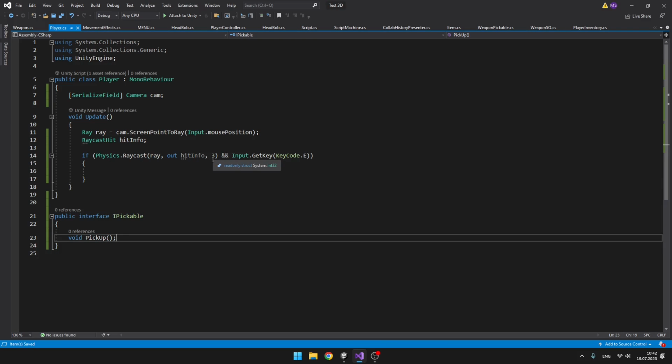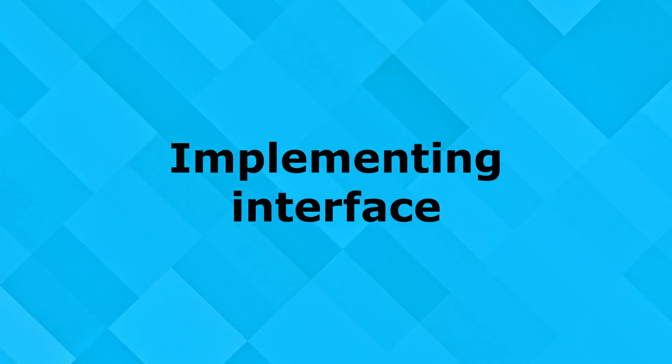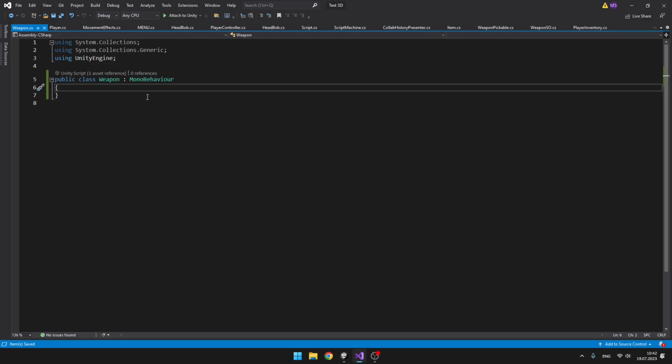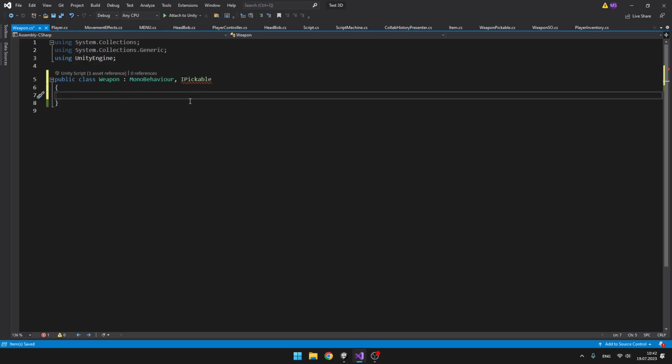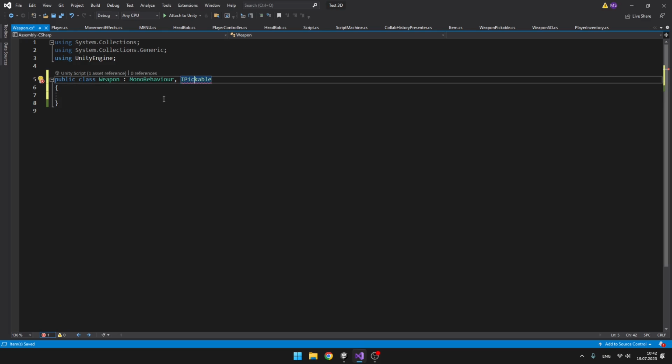Now we'll be easily able to add this interface to another class. So I have the weapon class. You can see that it is empty. Next to the MonoBehaviour, we can just type the name of the interface, which we named IPickable. And now the weapon is inheriting from the IPickable interface.